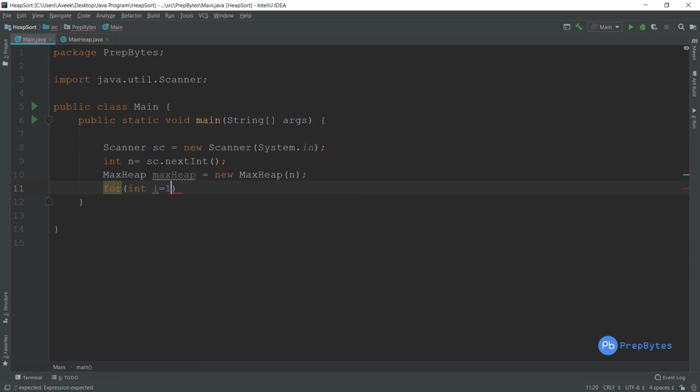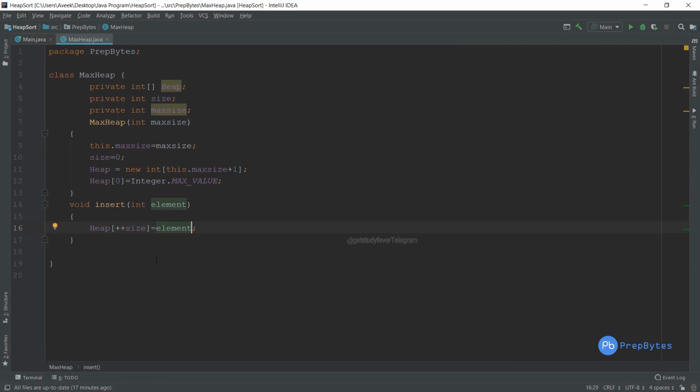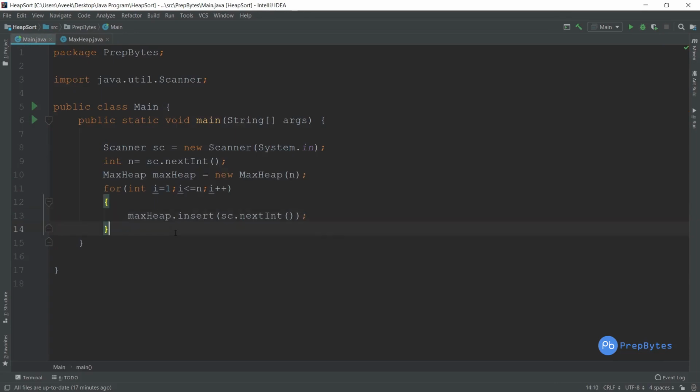So int i equals 1, i less than or equal to n, and i plus plus. Now what I will do is call the insert method from my max heap reference variable, and to this insert method I will pass whatever the user is inputting, that is sc.nextInt will take whatever the user is inputting, and it will be passed here and inserted in my heap. So this was simple. Till now we have done nothing different. It is very simple.